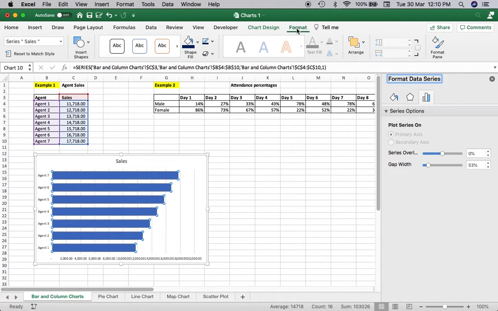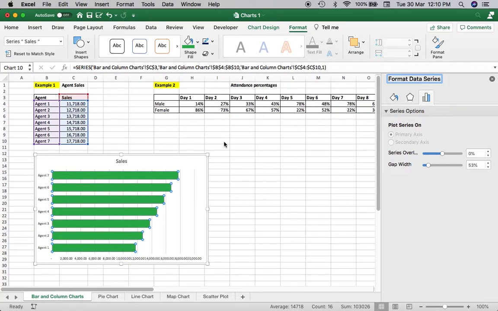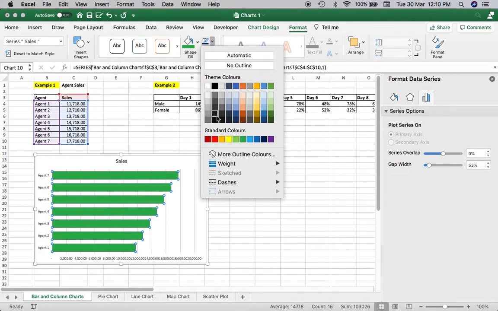Whilst you are highlighting the bars, you can also change their color. If you go under format and then under shape fill, you can put a color of your choice. Let me put green. Remember, when you change the color of the shape fill, also change the color of the shape outline to the same color, green.